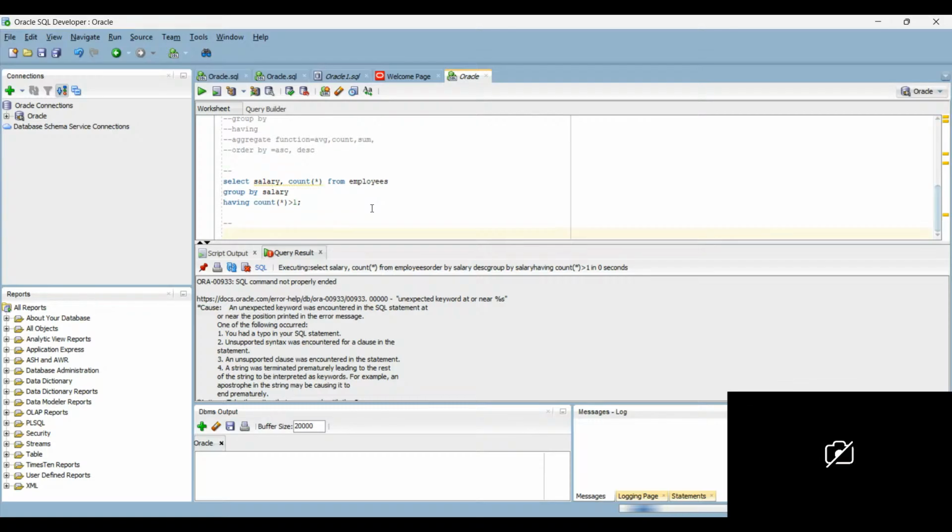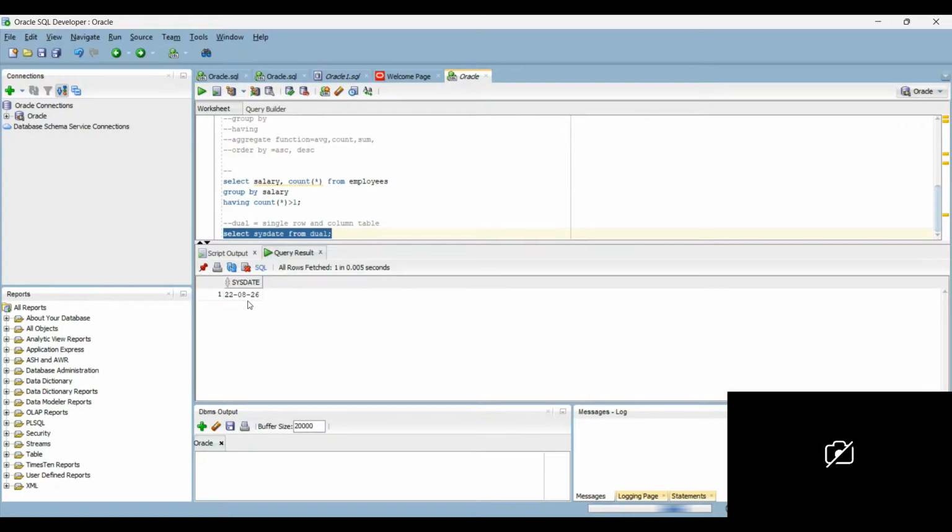For example, let me just clear one small example. Dual. So what is dual? Dual is a single row and column table. This is the tool we are using whenever we don't have our own table. For example, I don't have any table, so I want to search today's date. So SYSDATE is the formula for calculating today's date from the table. So you can calculate today's date. What is today's date? So this is the 22nd, 2026.